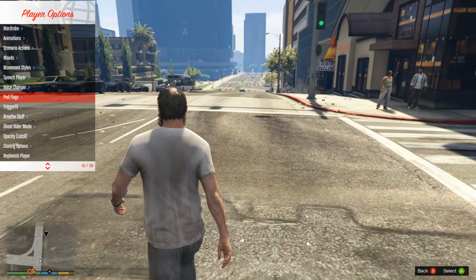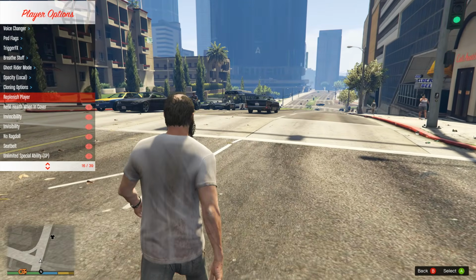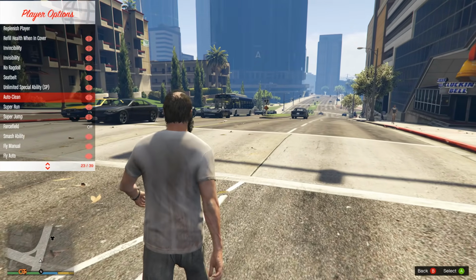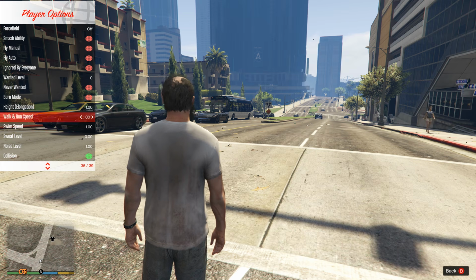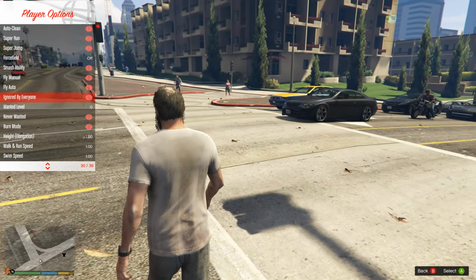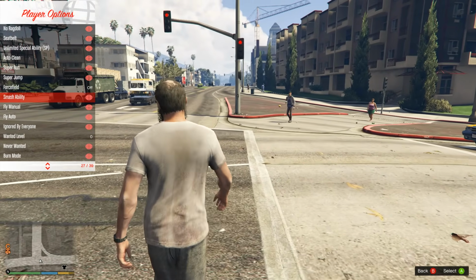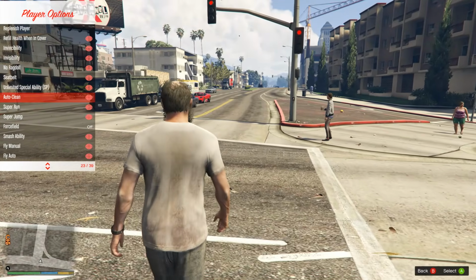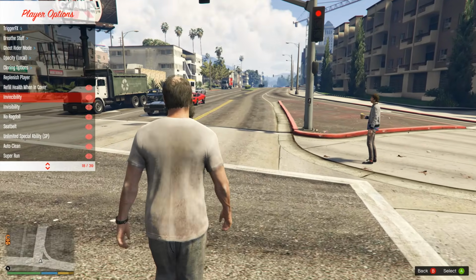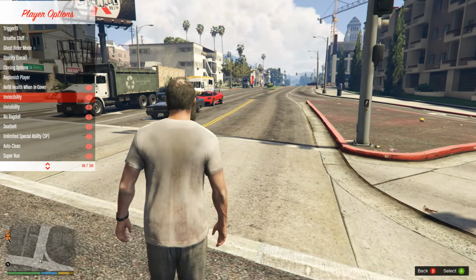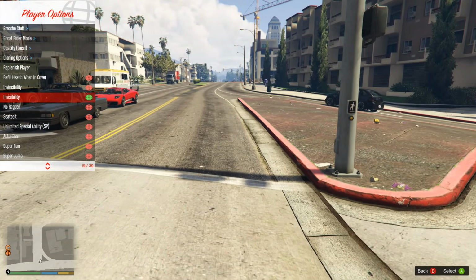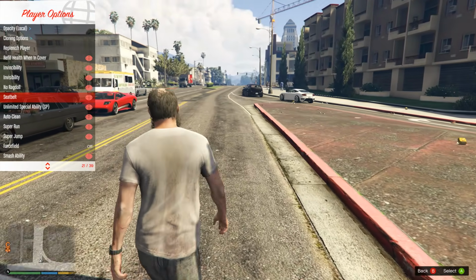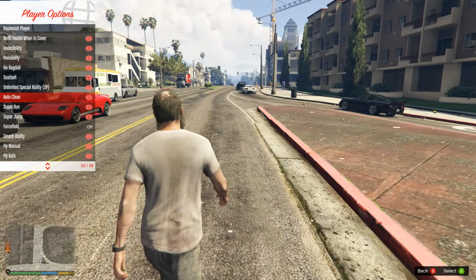But there was some other cool stuff I want to show. I'm trying to remember where it is. I think it's right here in the regular menu. So if you just open up your menu and go to player options, and then let's try, where is it at? You can do invincibility. There's two of them. You can go like this, and you can go completely invisible. So that's pretty cool. You can enable seatbelt in your cars.